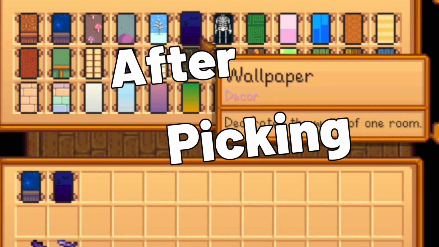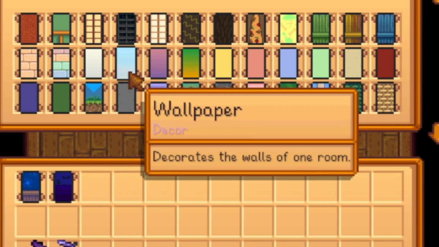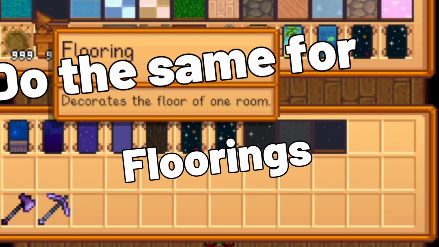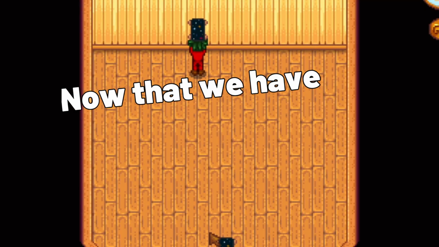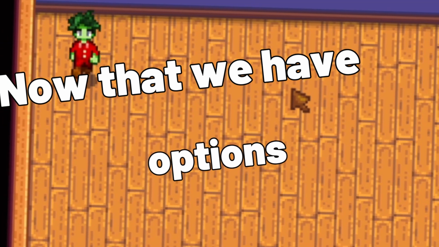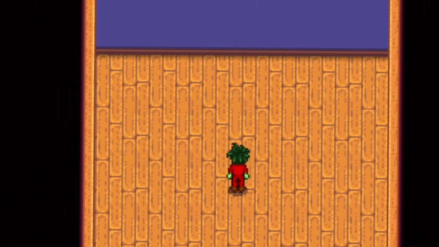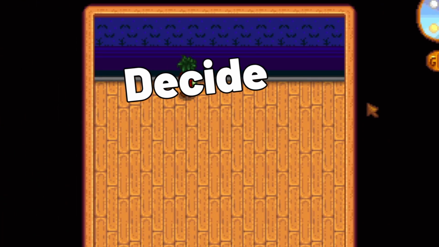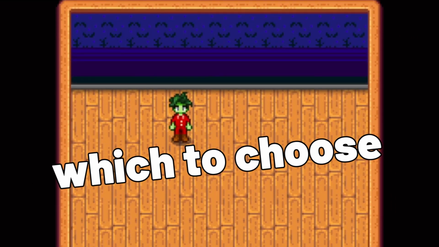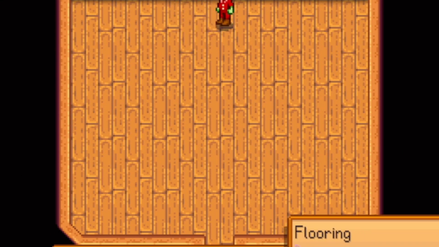After picking 5 designs for our wallpapers, we're going to do the same for our floors. So now that we have our options for both wallpapers and floorings, we can then decide from there which one to choose for our design.